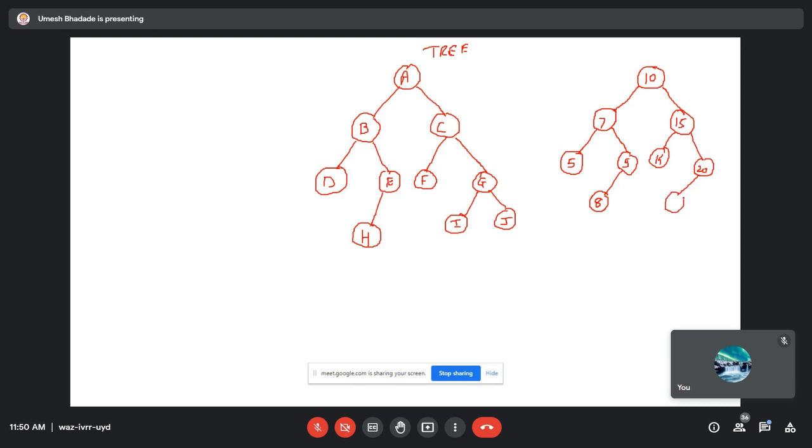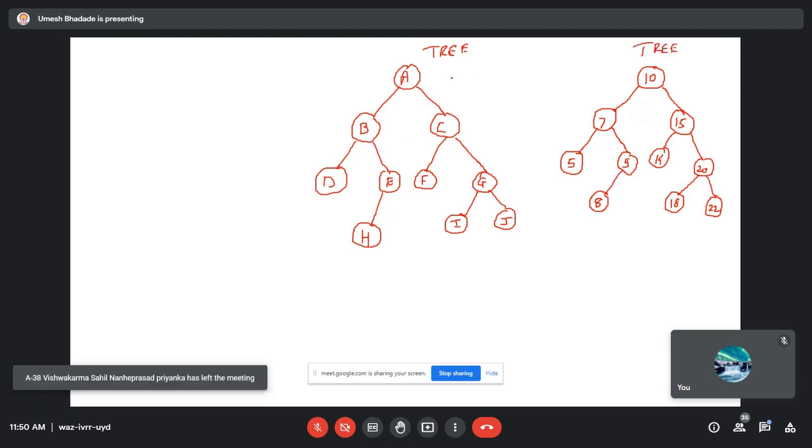Here the value should be less than 20, so I am taking 18 here, and here it should be greater than 20, so I am taking 22 here, right? So both trees are similar. The only thing is that here we are using labels and here we are using values. So once we solve with labels, then we will go with values, so that you come to know what exactly is happening, right?